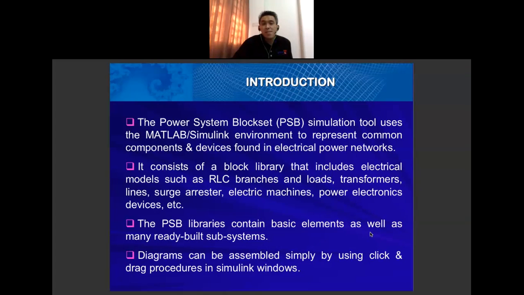So if you have any questions, you can ask me directly. Basically, before we start with MATLAB Simulink, let me introduce the MATLAB software. The power system block set simulation tool uses the MATLAB Simulink environment to represent common components and devices found in electrical power networks.